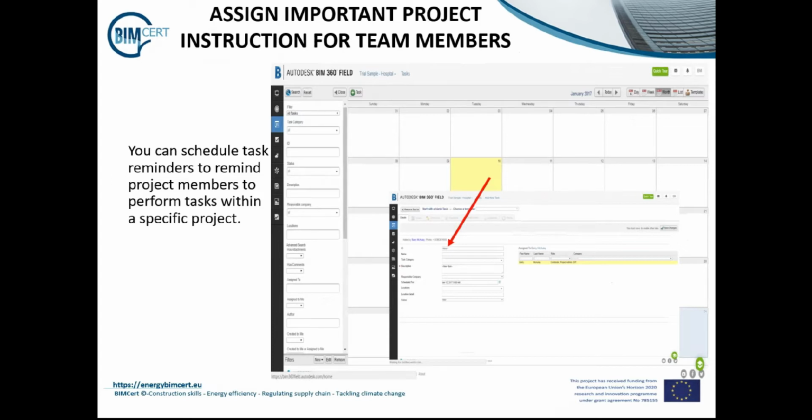We can also assign important project instructions for team members. In the Cloud app, you can schedule task reminders to remind project members to perform tasks within a specific project. This can then be accessed through the mobile tablet. This enables communication, and specific instructions to be given to members of the team, which will help further communication and streamline the construction process.